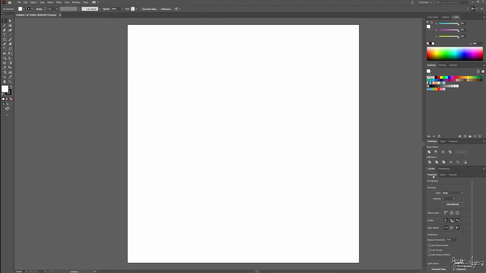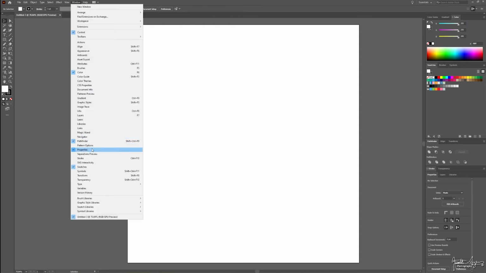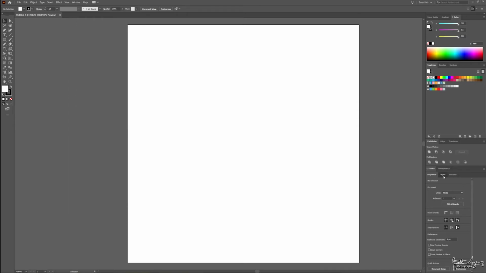Or we can go over here into the properties tab. If you don't have the properties tab available, you just go to Windows, go down to properties and check this box. Make sure this is selected. If it is selected and you don't see it here by your layers, it's somewhere in one of these boxes. So make sure you find your properties tab.